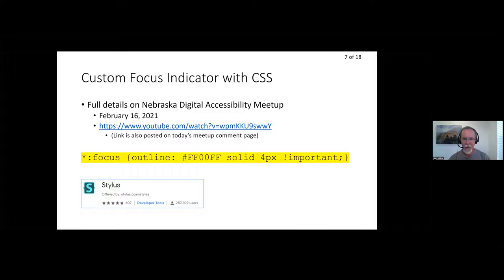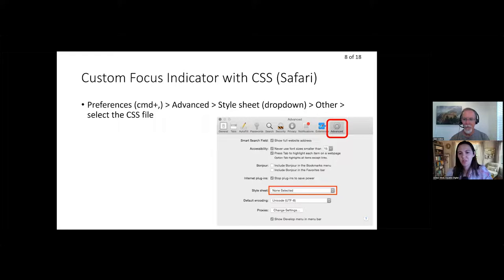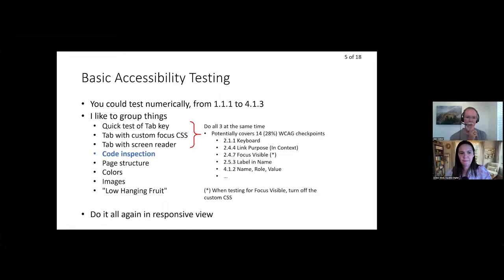Can I ask you a question real quick, Glen? Yep. Do you test with that focus indicator turned off first to figure out what things might be missing focus indicators on the website?